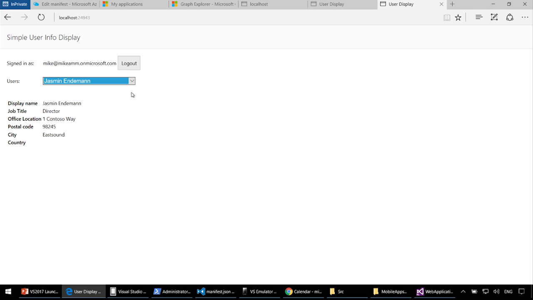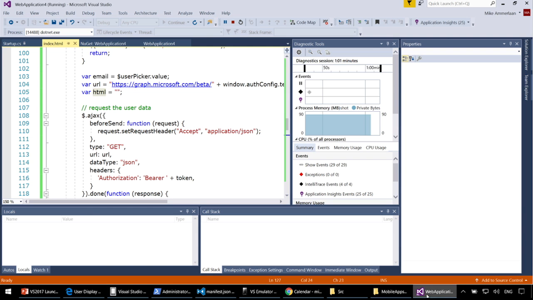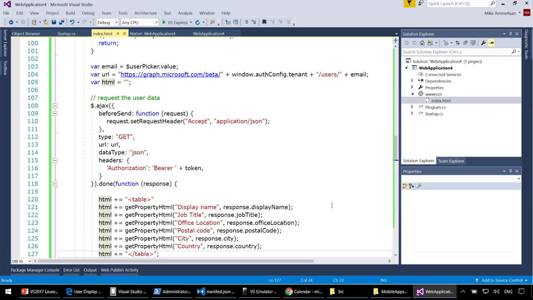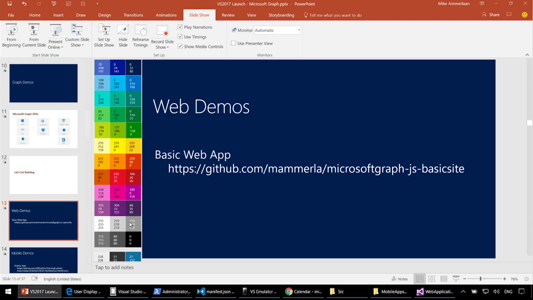Now let's go ahead and build a mobile application using Xamarin and the Microsoft Graph as well. So to do that, let's just go close this out and stop it. Now I'm going to start with a training project that we have. Let me just go back to PowerPoint real quick.